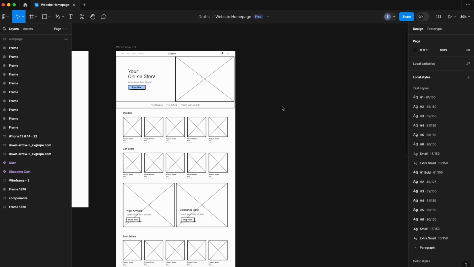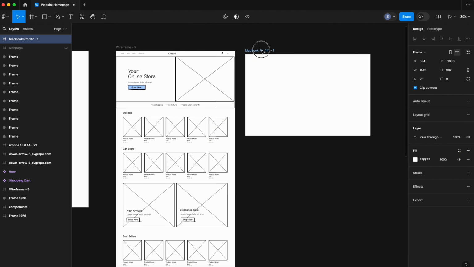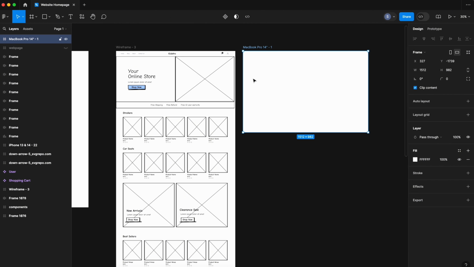First, I'm going to select the frame tool, and in the right panel, I'm going to choose MacBook Pro 14-inch. Let's move the frame a little bit up. It will be side by side with the wireframe, so you can compare and see what sections we need to design. Let's increase this frame size as per the wireframe. If needed, we can change it later. Double click on the frame name and change it to home page.